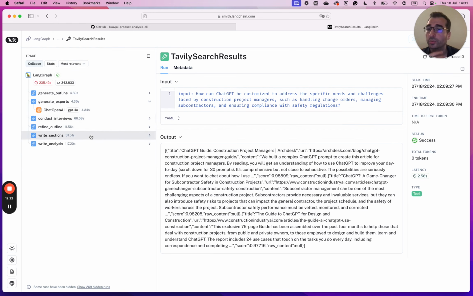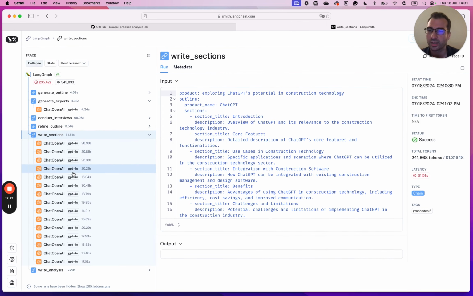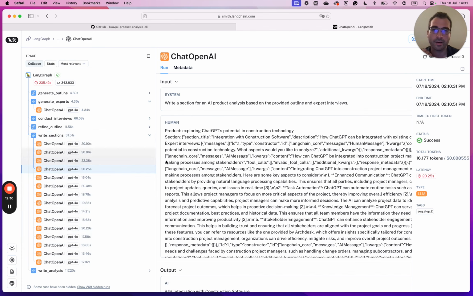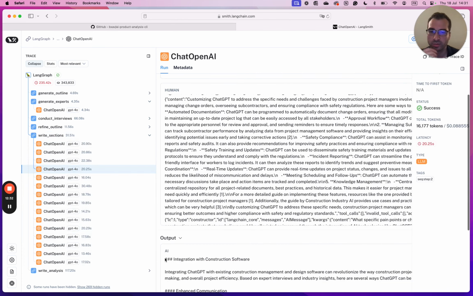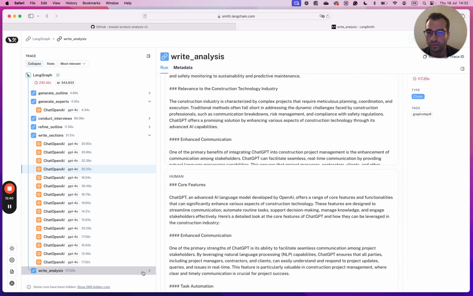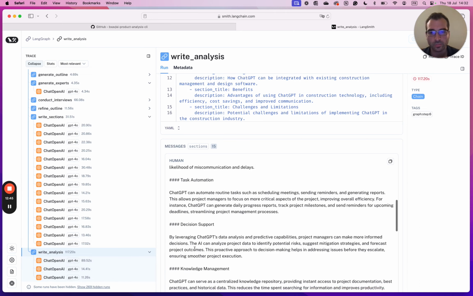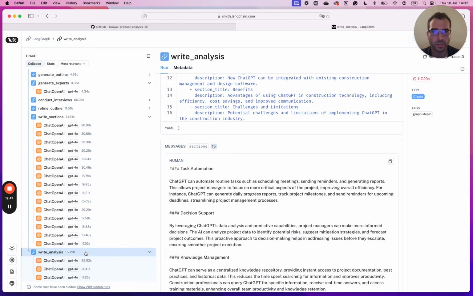After conducting the interview, it writes a section. You will see here each section is reasoned based on the outline, obviously. Integrating with construction software, blah, blah, blah. And at the end, the system takes all these sections to write a final article. On this step, the system could be a bit better. You can have more things. You can say, oh, I want it to write it in French, or you can implement a bit more logic to make it more efficient.